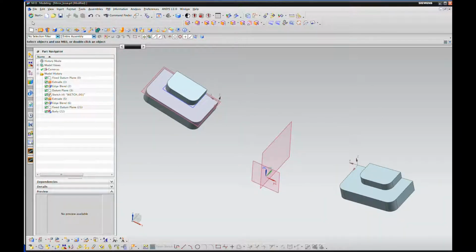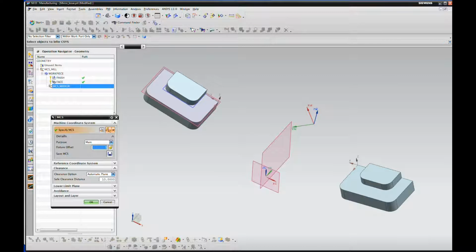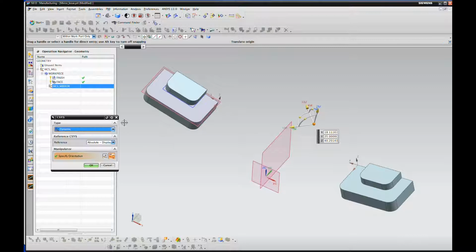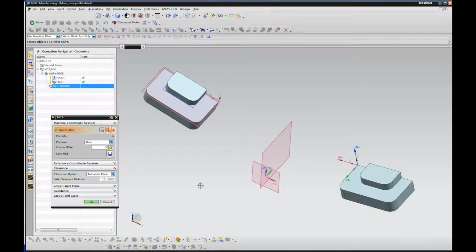I think we're ready to go back to manufacturing now and do the rest of our work. First, in the geometry view, I'll set up my MCS mirror. Remember, this is just a geometric entity. We can't use it to actually output code. So I'll double click here, and a quick way then to get this to match up to that other coordinate system is here under Reference CSys. We'll just say Selected CSys, move into the graphics window, and it'll snap my MCS right to that position.